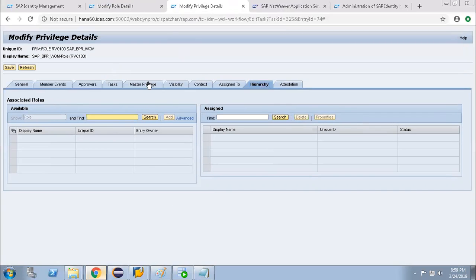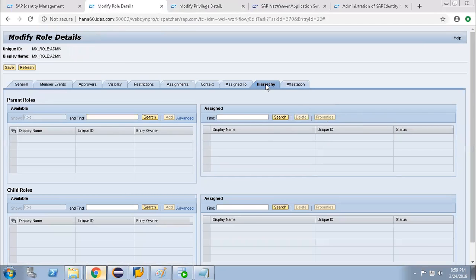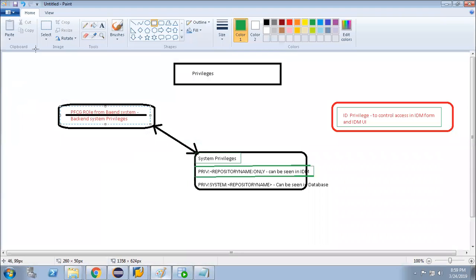Means roles are on top of the privileges, right? Within the container we are assigning the privileges. Here you can make a hierarchy. So why this hierarchy? Here you can see the parent role and the child role. So why am I maintaining this hierarchy? Let's discuss this hierarchy part.